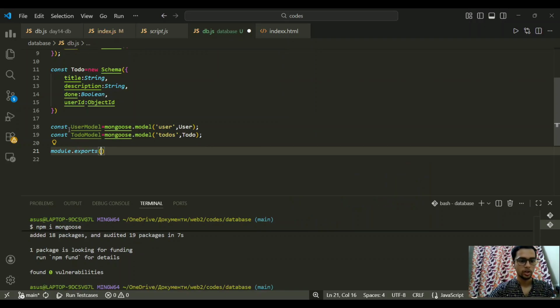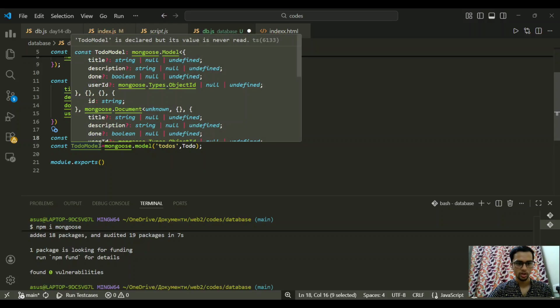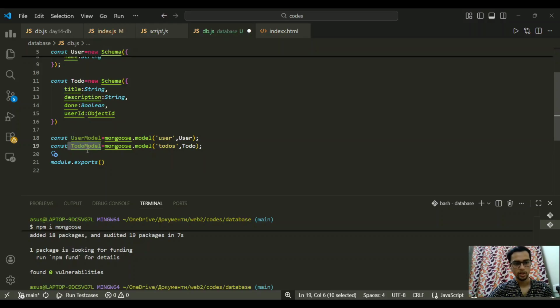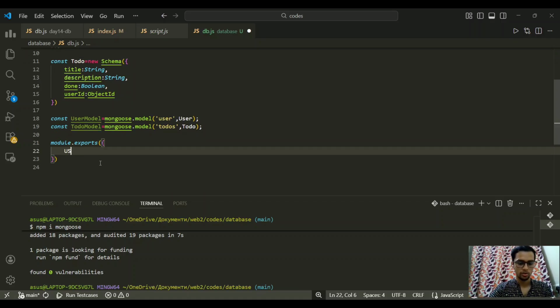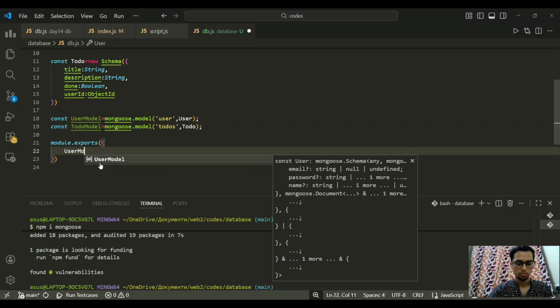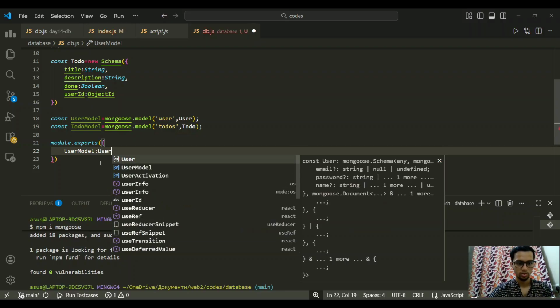You can use this. We have created a different file for the database, so we can use this user model and this todo model in our different files. Basically, module.exports. Use the model of userModel.